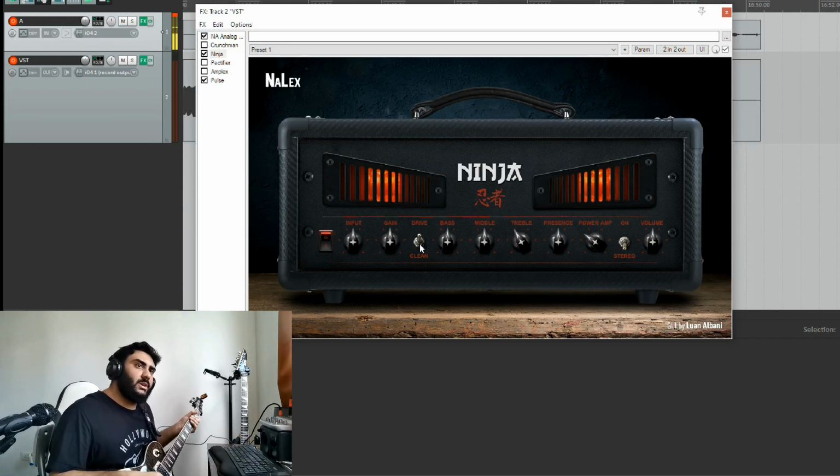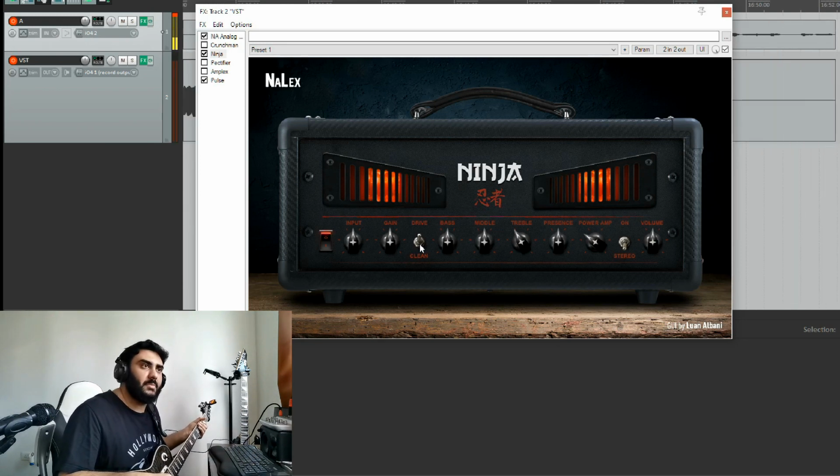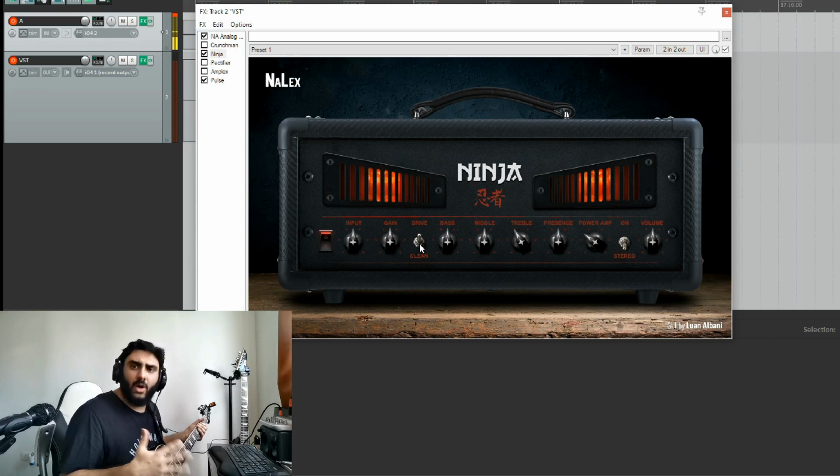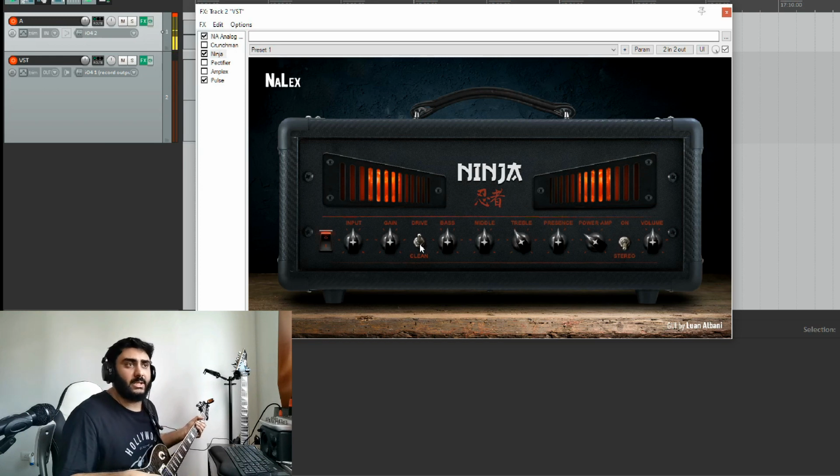Not as rounded off as the Crunchman, but definitely a very workable amp over here. It's quite hot, which means if you are playing a very aggressive style of music, I definitely see it working. But if you are not playing a very aggressive style, probably you'd need to tame this down.